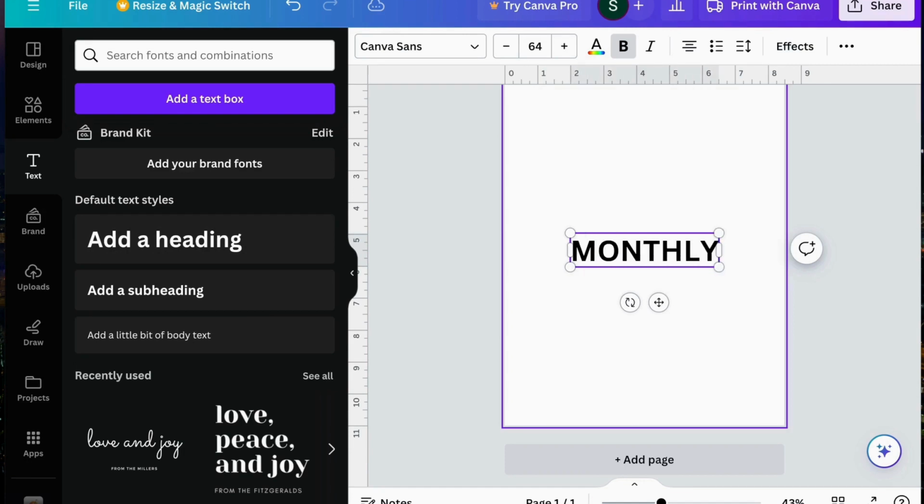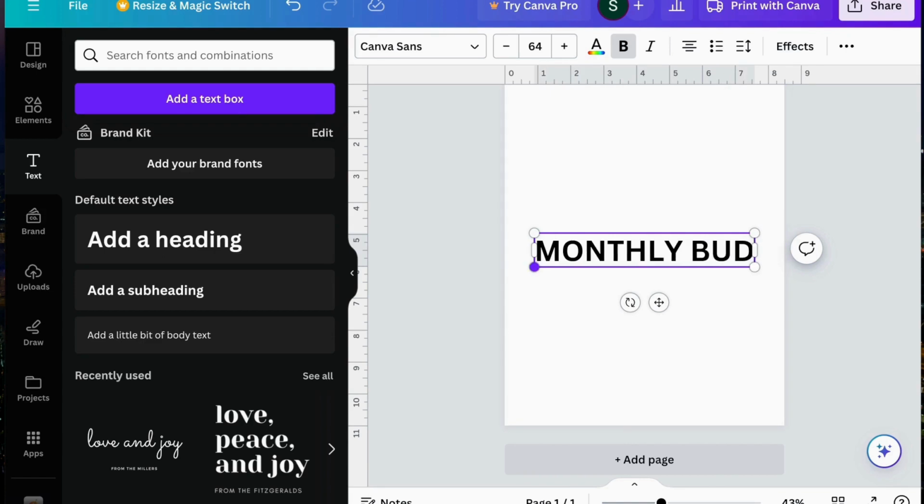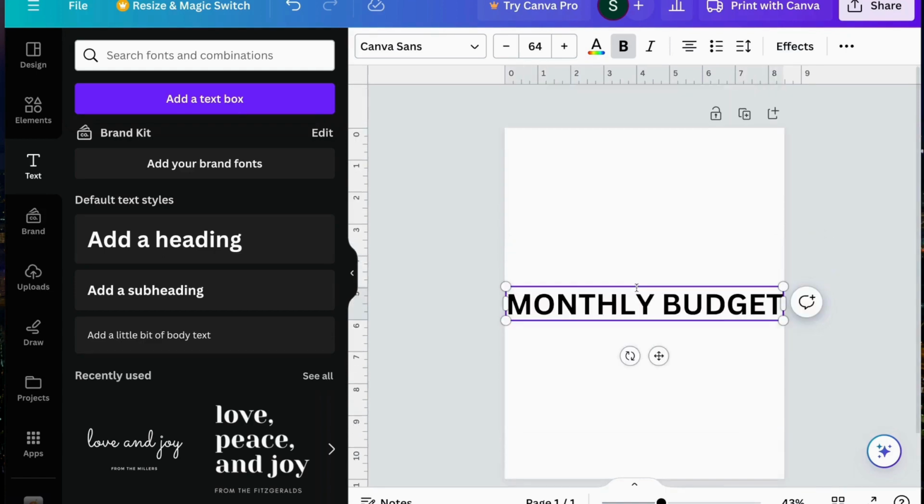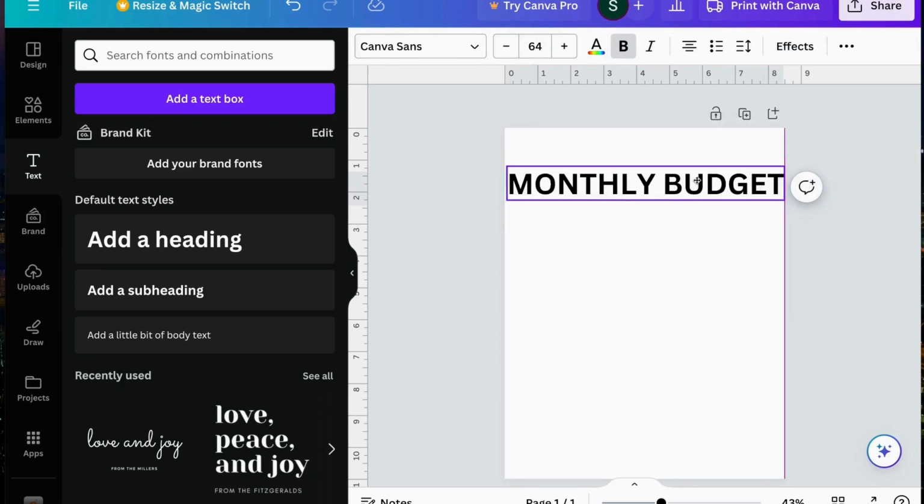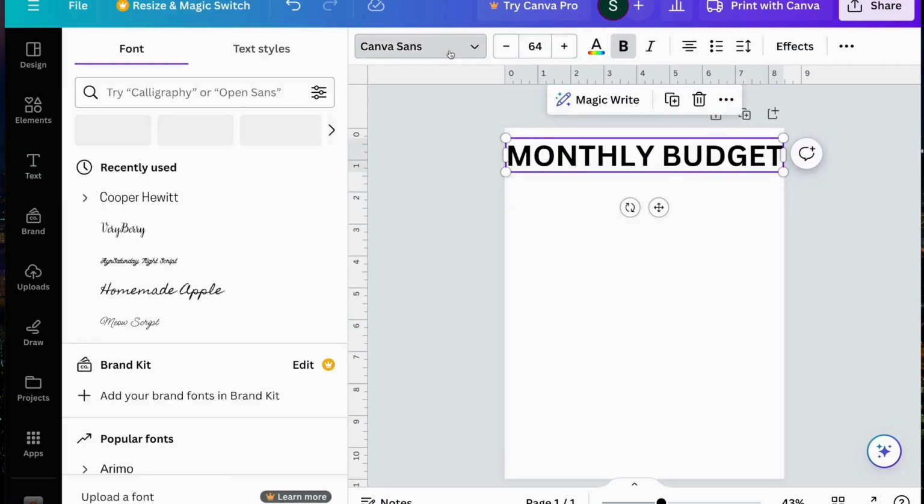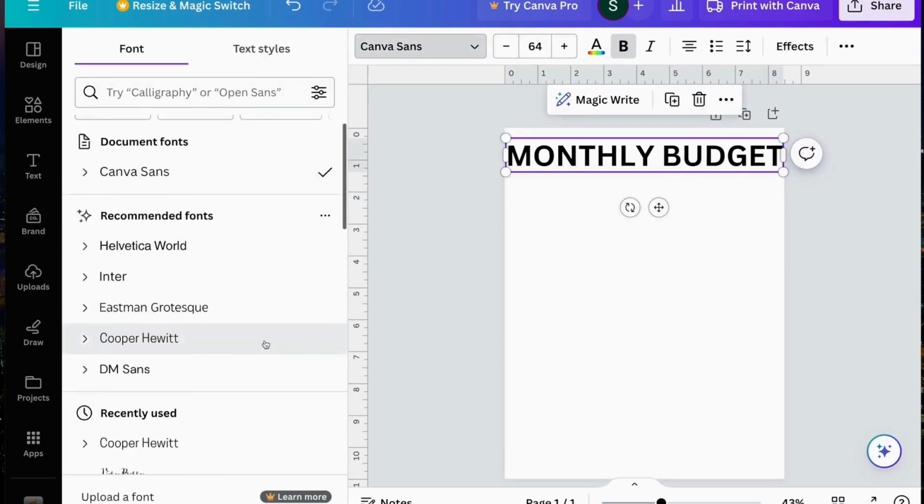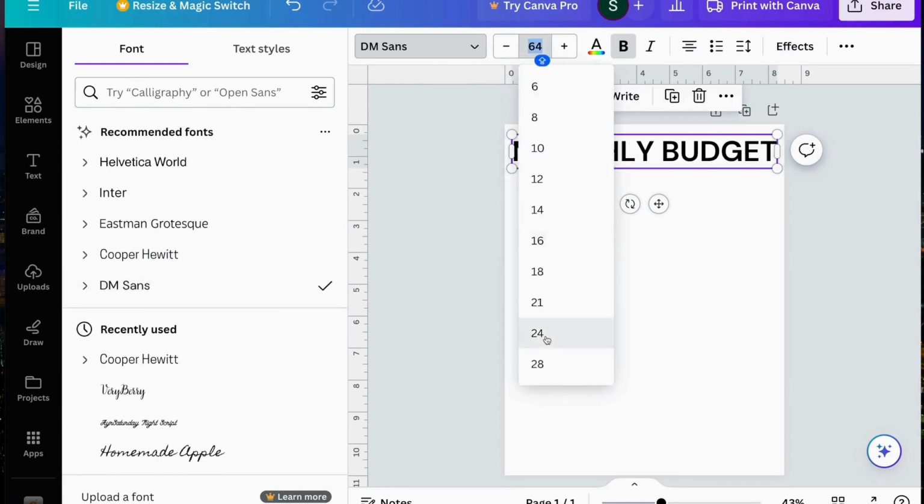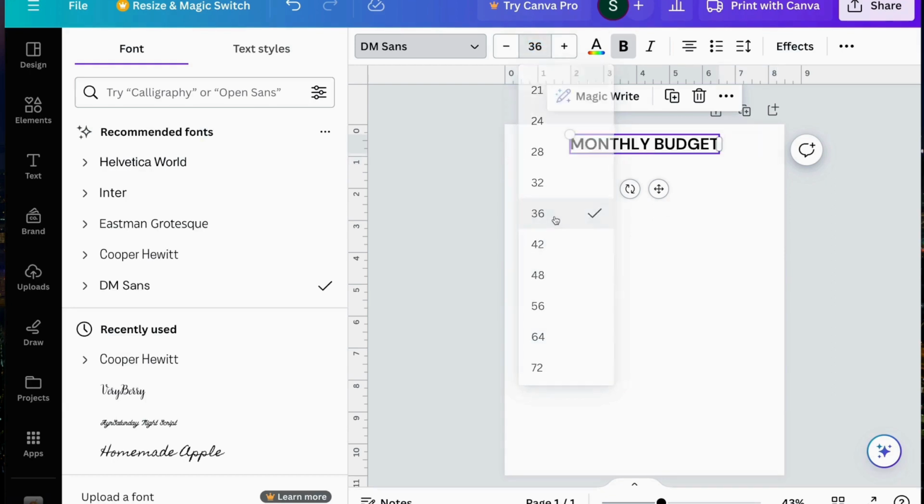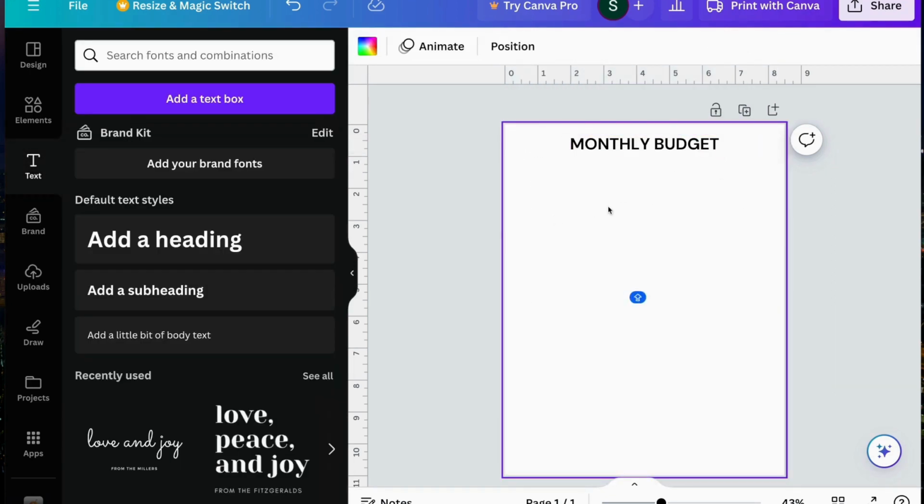So first, you want to go to the text area and choose your font and type in the title, the monthly budget or weekly budget, or however you want to name it. You want to choose any type of fonts that you want. I just chose DM Sans, just a clean sans serif, and you just size it to however you want on the page.